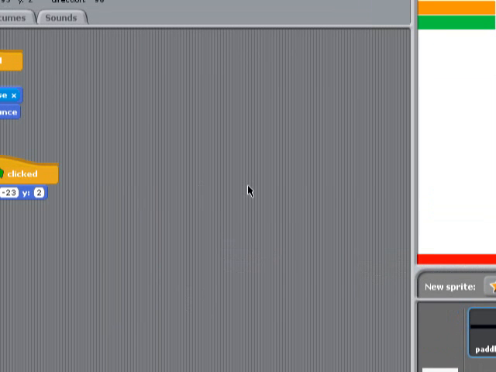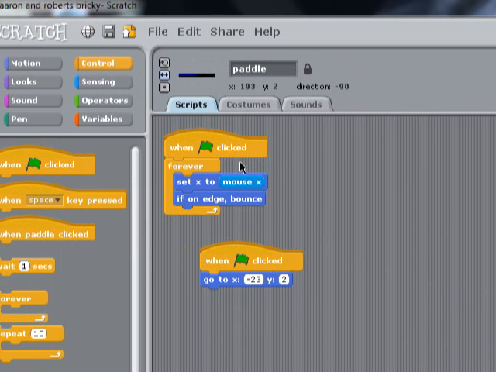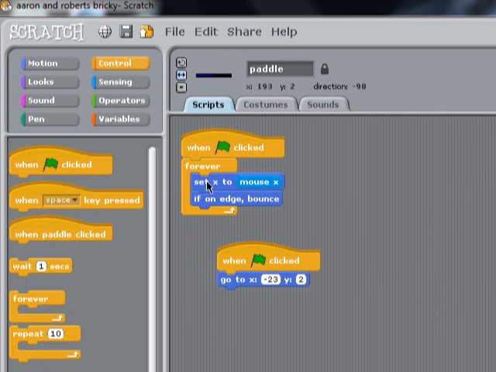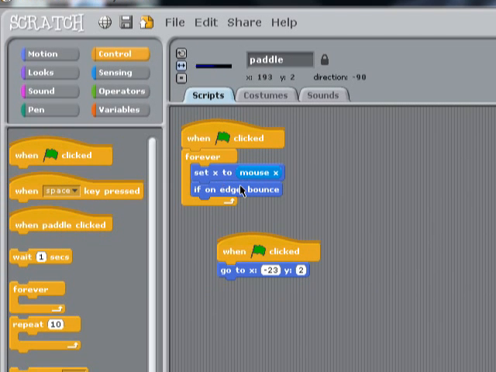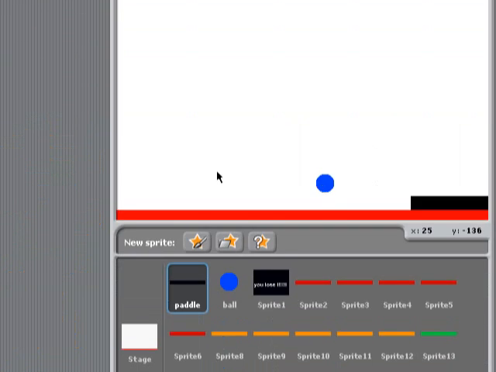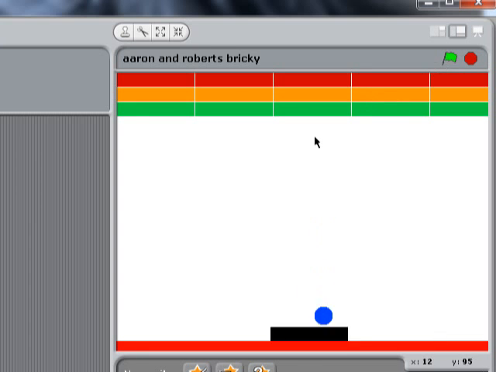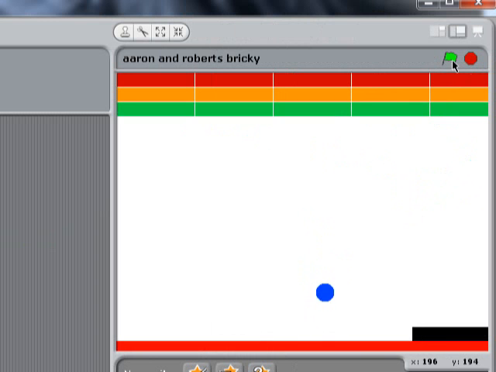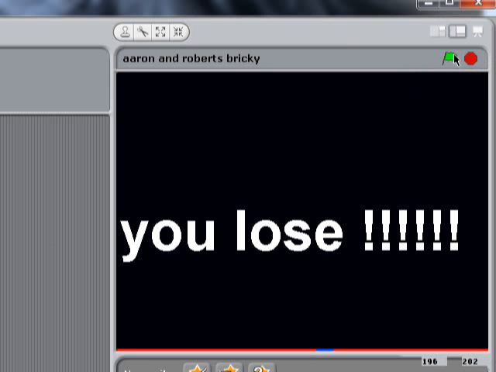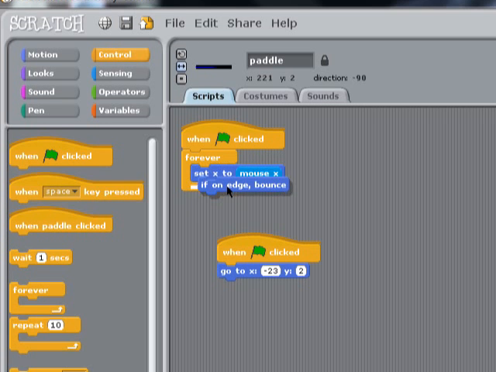So the first thing, the most simple bit, is our paddle. So we've got a when clicked, forever, set X to mouse X, and if on edge, bounce. The if on edge bounce stops it. So if I take that out, watch what will happen. It just goes off the side, that's all. And I prefer it if it doesn't really go off the side. So I just like that.